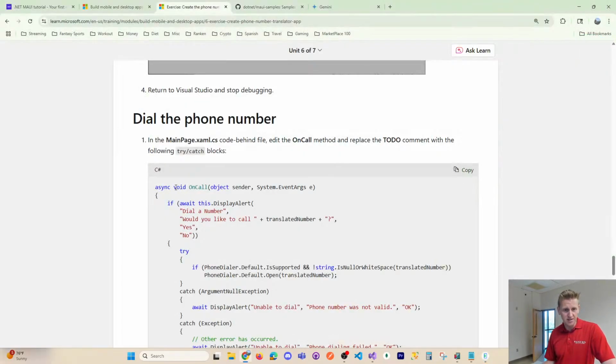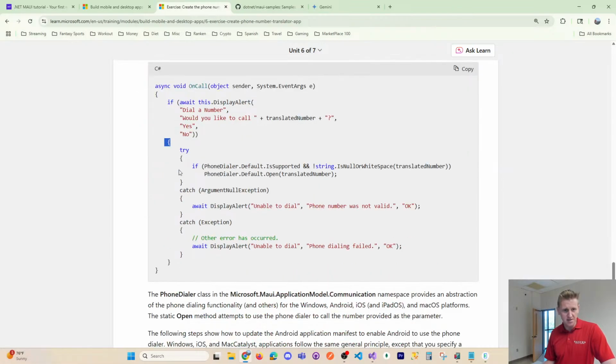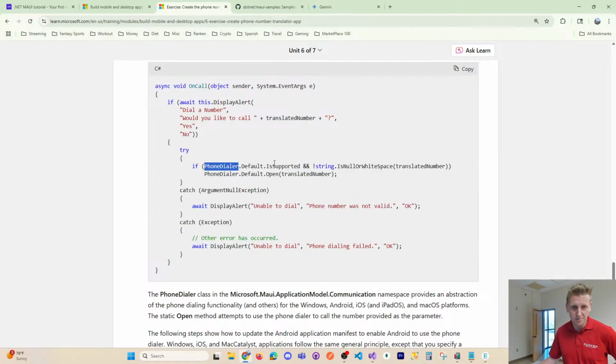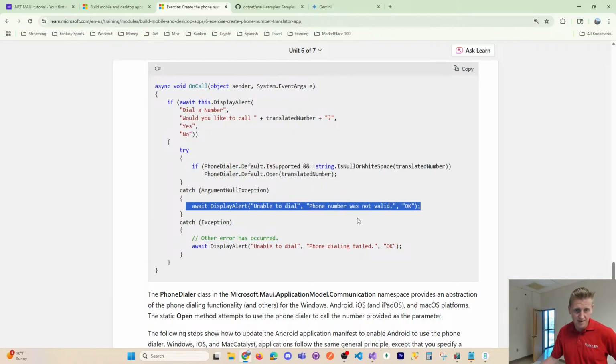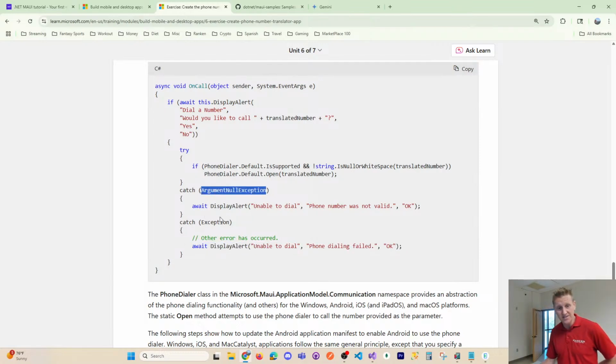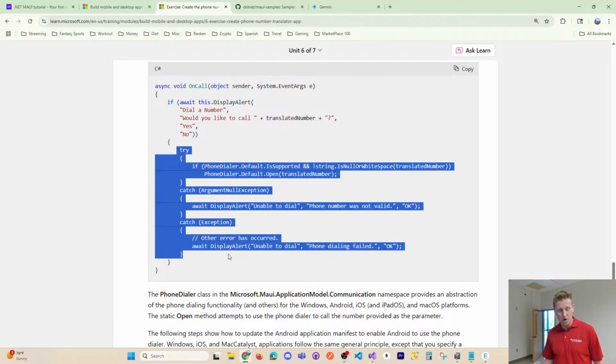Let's move on. Here's my if statement with the try catch in it. Let's look at this while this is booting up. If phone dialer is supported, this is getting into some actual phone utility here. Open up the translated number. So actually make the phone call. There's an exception, bad number. Otherwise, if it's not a null argument exception, catch any other exception and display an alert. So call the number, or display an error message.